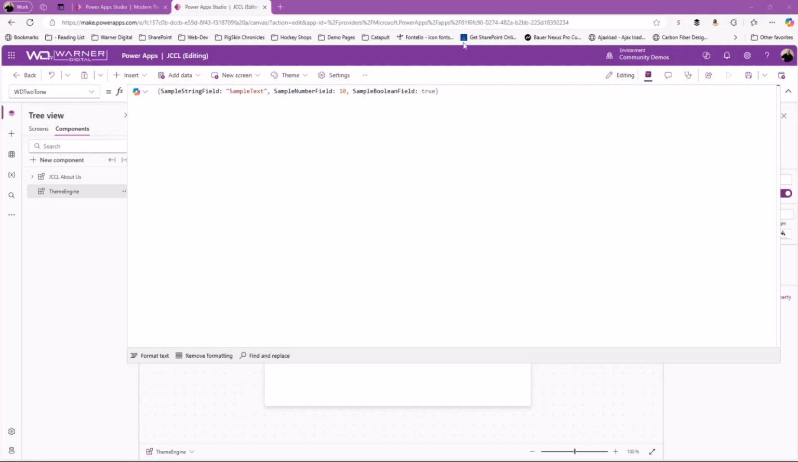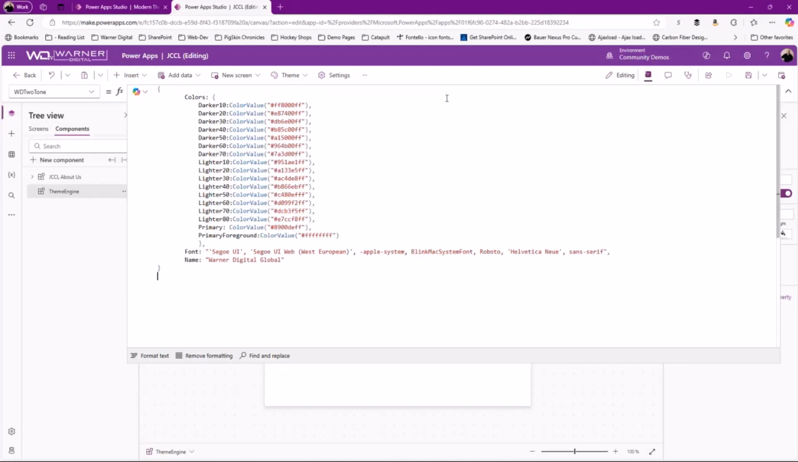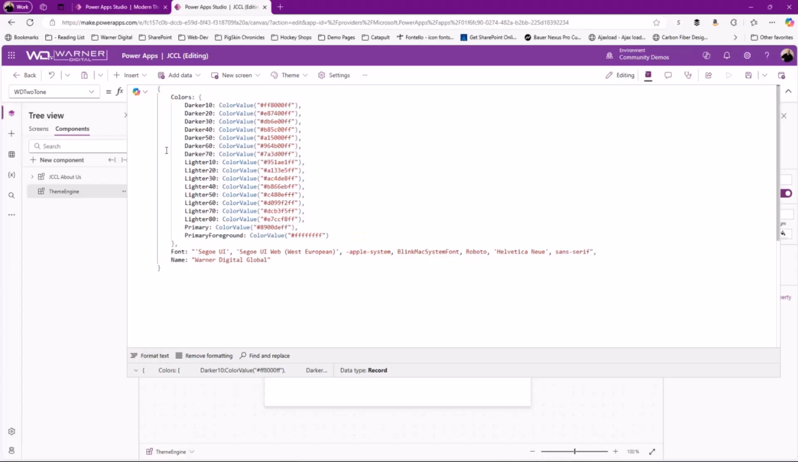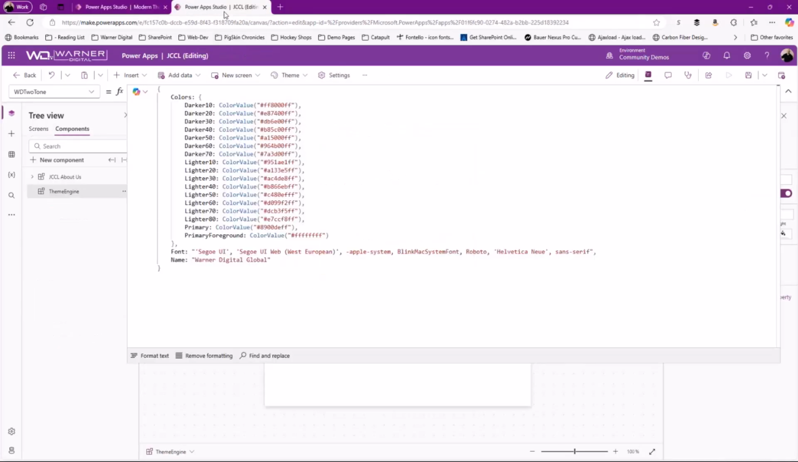I've just copied this into my clipboard to make it quicker for time and all that. But you could pull it out of your app, copy and paste it, clean it up, and I'm going to format text so we get rid of those blank spaces. And what I'm doing is I'm just making a structured JSON of exactly what we've got over here, right? So we've got that darker 10, darker 20, etc. Same thing going on here.